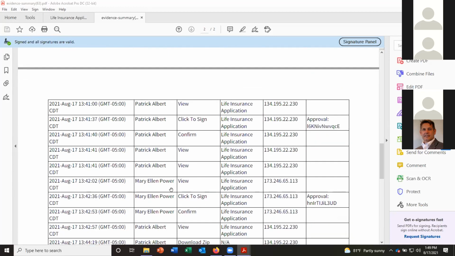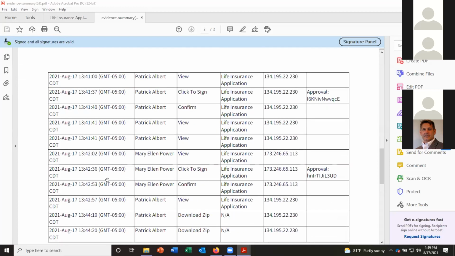When we got to the time to switch signers, I can see that Mary Ellen viewed this document. So it's real nice. It gives me a difference. I can look to see how long she was sitting on that document before she clicked to sign and confirmed. So the audit trail again shows you step by step exactly what happened.